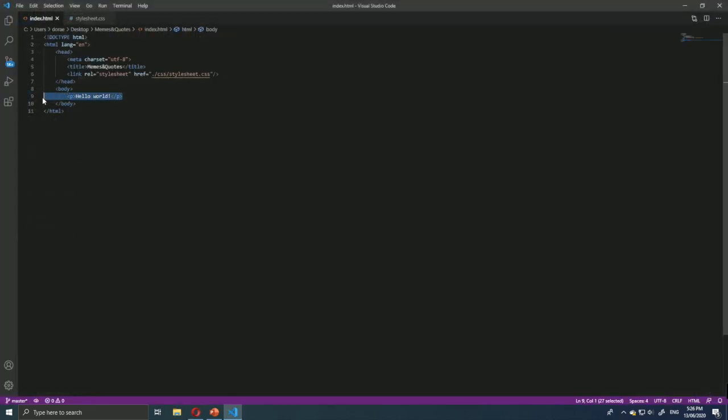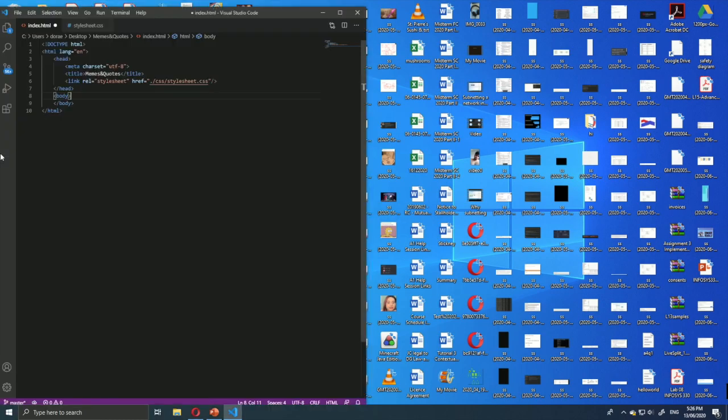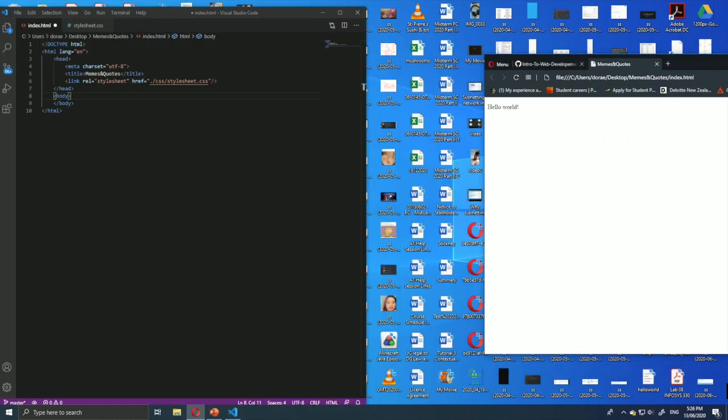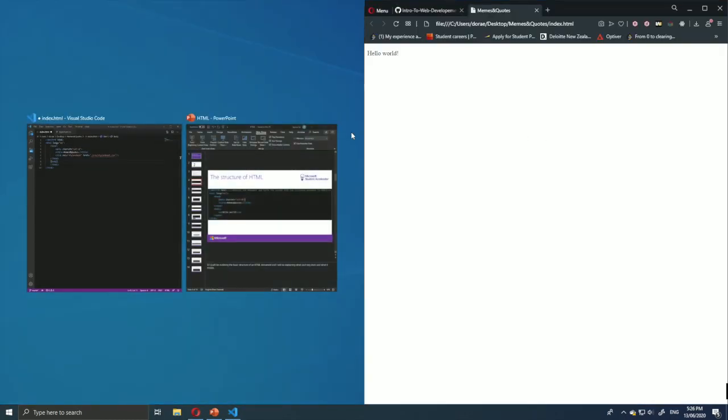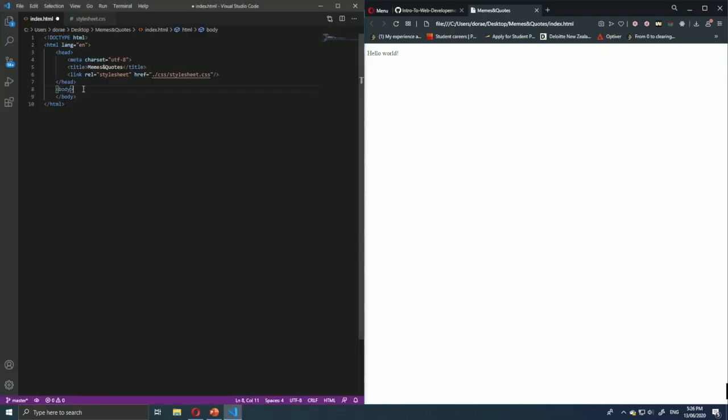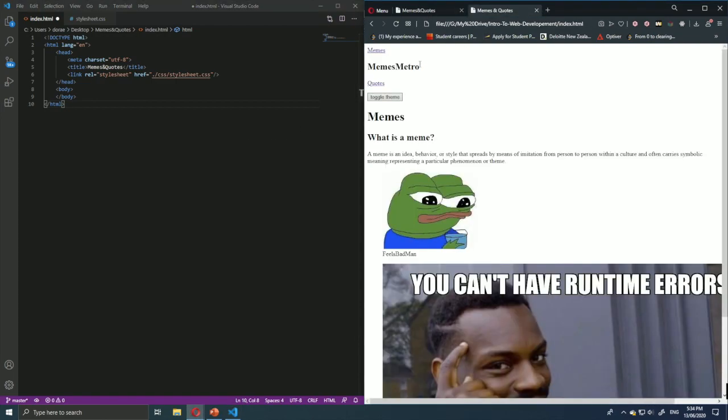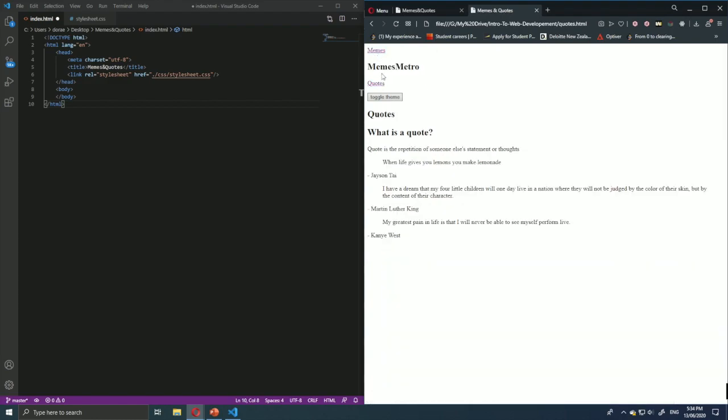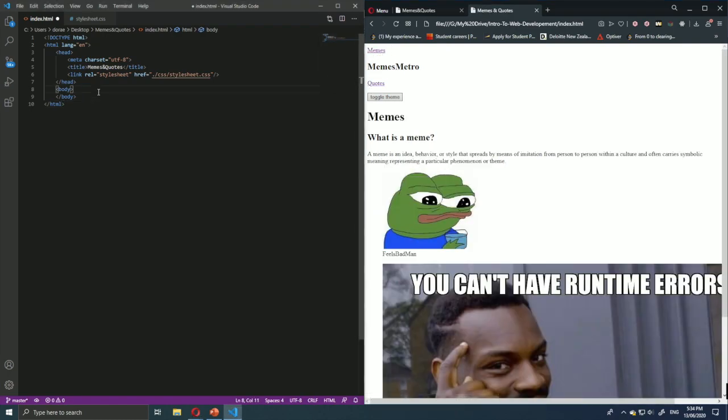So we will delete this. And for demonstration purposes, I'll put the web browser and Visual Studio Code side by side to make it easier to visualize and see our progress. So to make the header of the memes and quotes page, which has the header name and 2 navigation links that navigate between the respective pages, we'll need to open up a header as so.